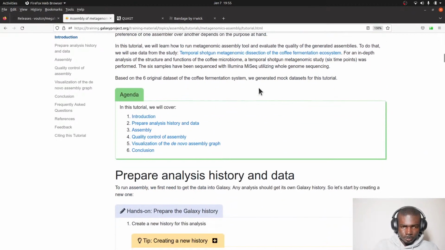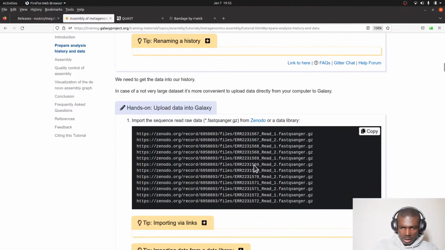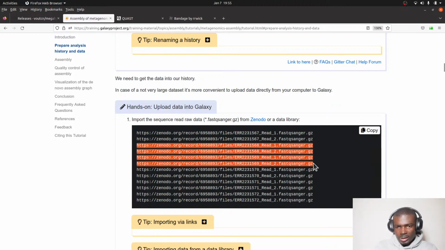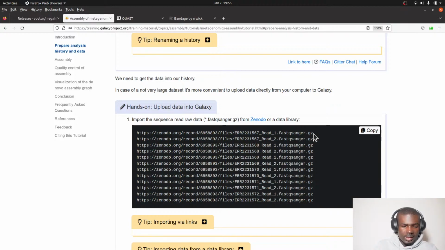We will scroll down. So when you are here, you can just go to prepare analysis history and then data. So when you click it, this will send you to this particular section here, which has some files here. So in this tutorial, we are going to use these 2 ones here. These are paired-end reads. We will use just one sample, which is this one, but you can try with the other ones too. That is fine. We are just playing around with Megahit, so any of these samples is fine, but I prefer to use this one here.